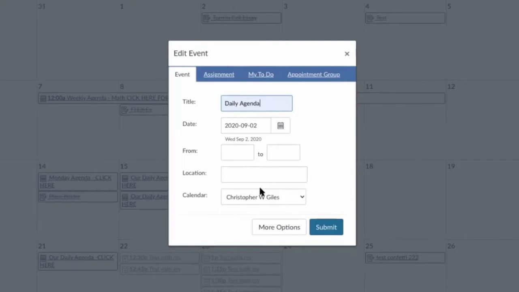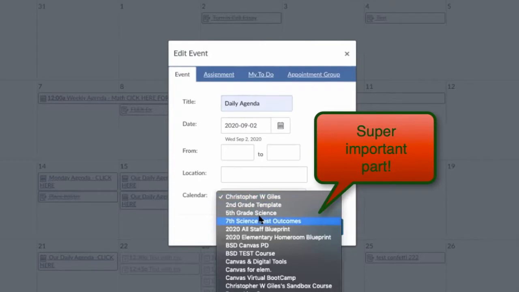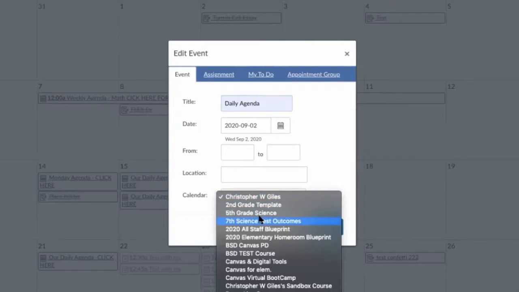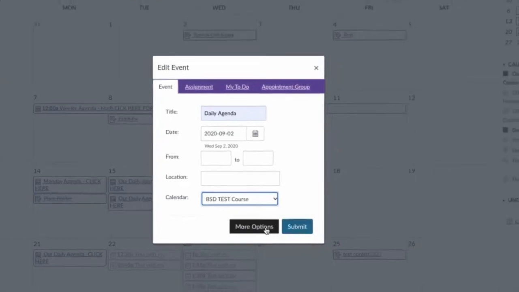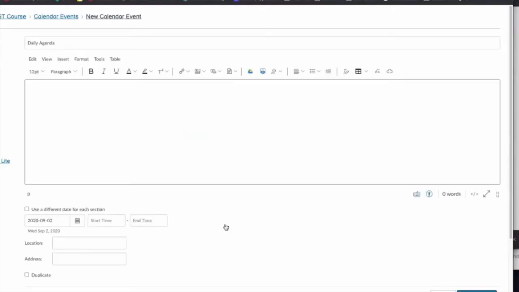What's really important is I want to make sure that the course that I'm putting this information on, if you're elementary, it could be your homeroom. If you're middle school or high school, it could be your science class or your biology class. I just want to make sure that I choose the right course. Then I hit more options. And this looks familiar. This is the rich content editor.